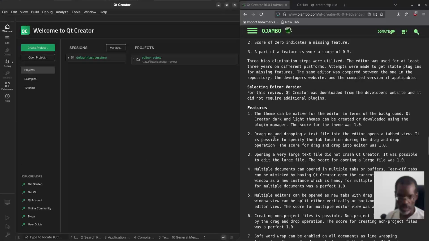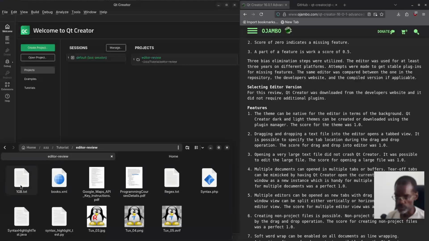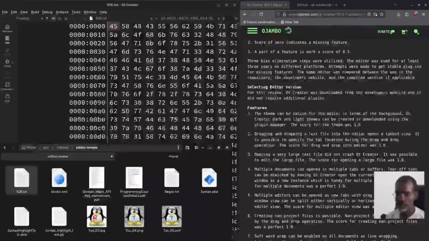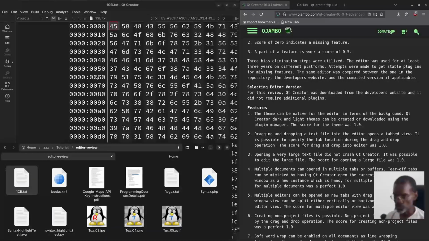So I'm going to do 2 and 3 at kind of the same time. This is the 1 gig text file, so I'm just going to drag it in here, and you can see it opened. I was actually surprised that it opened.